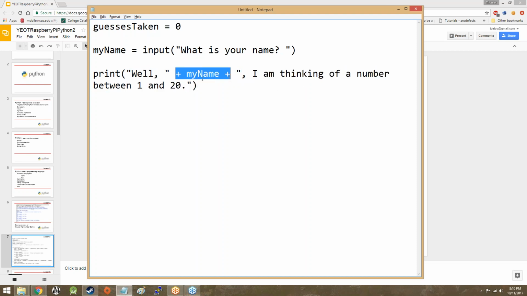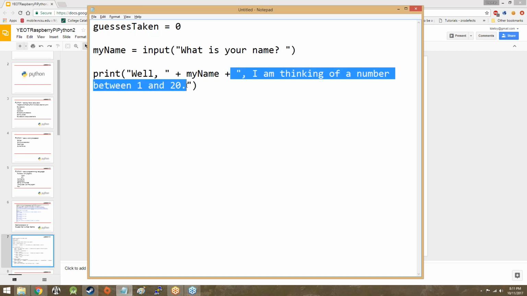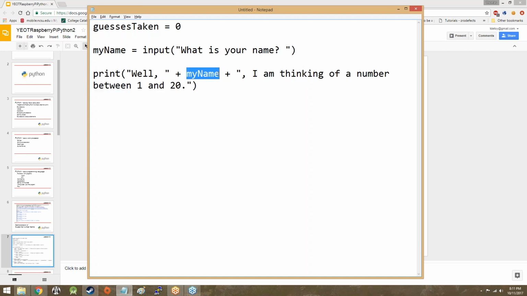But this in the middle here, what it's doing is it's going to stick in between these two string literals the contents of the myName variable that the user filled in on the last line. And these plus signs enable the computer to sort of slap it together into one long string statement. The fancy name for it is concatenation, but basically it's just taking the well, and then it's sticking the myName to it, and then it's sticking the rest of the statement to it. So it looks like a coherent statement. So far, it's asking the user what their name is, and then it's printing a response. Well, I am thinking of a number between 1 and 20.